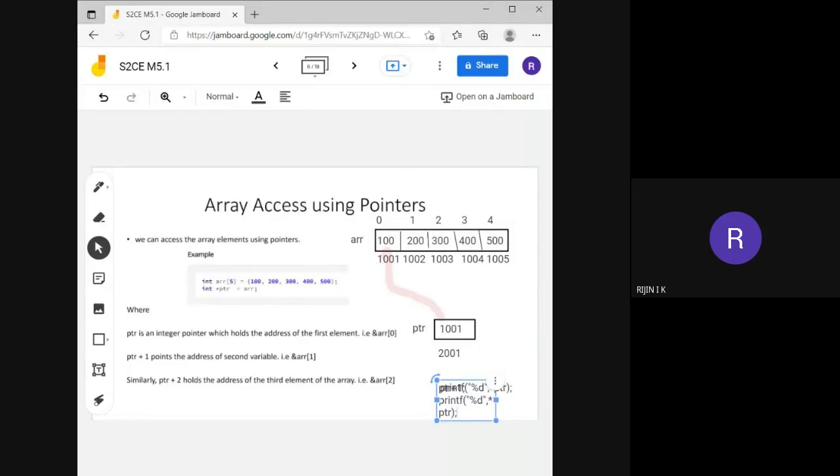And what will be the result? That means first it will print 100. After that, I am incrementing the value of PTR. That is PTR is equal to PTR plus 1. Okay. Then tell me, what will be the value of this printf statement?